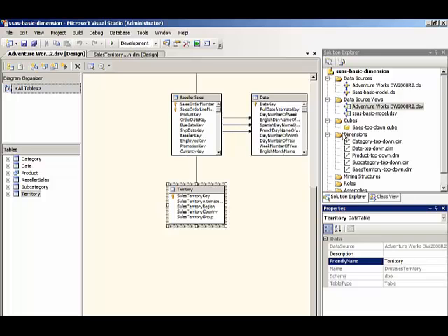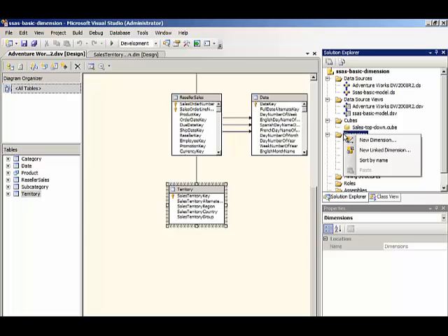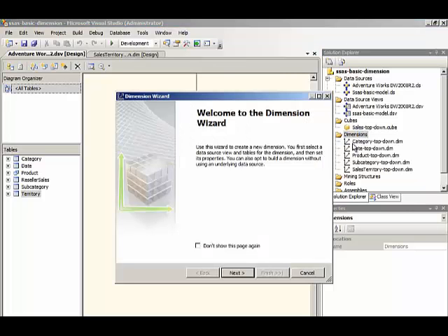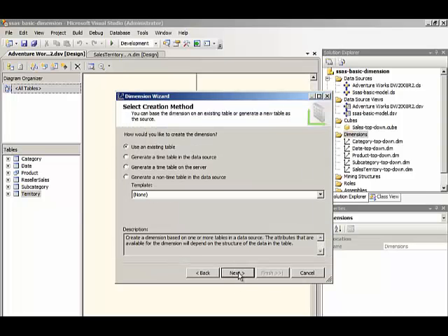Now let's create a new dimension. We'll right-click on the Dimensions folder in Solution Explorer and select the option New Dimension. And this starts a wizard. We'll just walk through this wizard step by step. On the first page, the wizard asks us how we'd like to create the dimension. We have 4 options, and the option that's applicable for our scenario is to use an existing table.